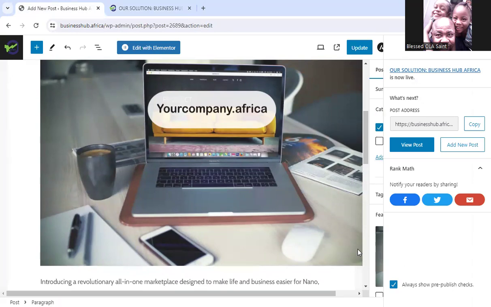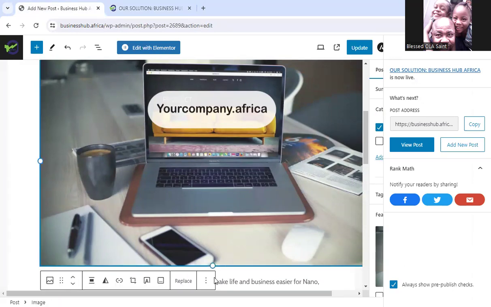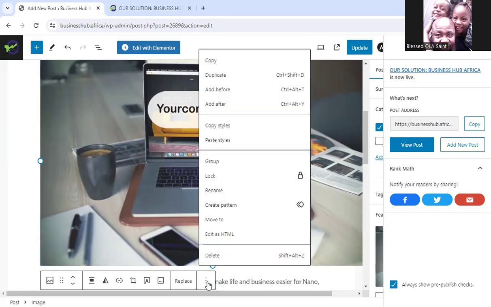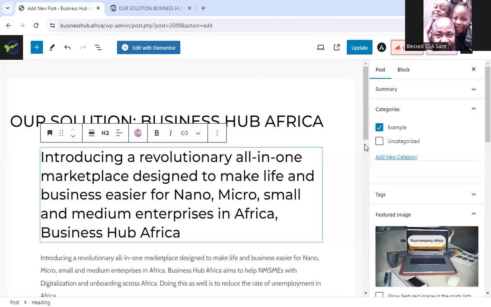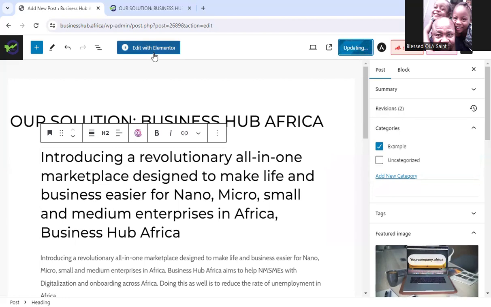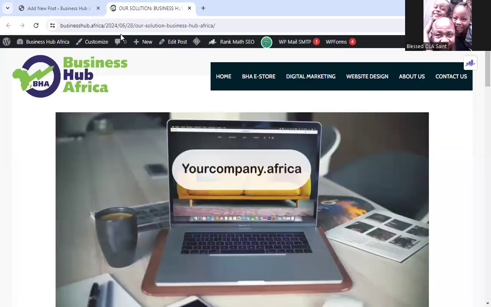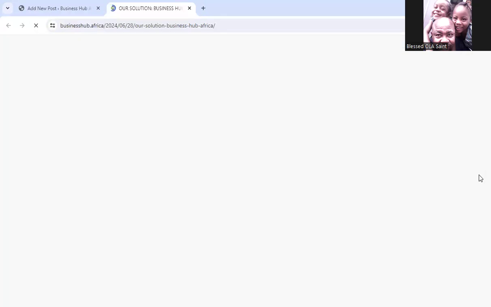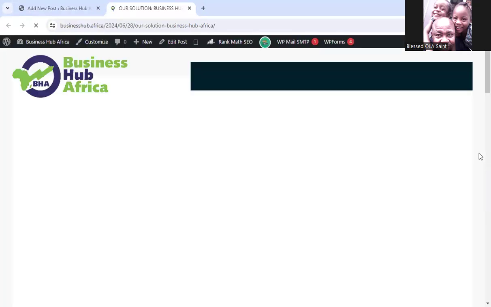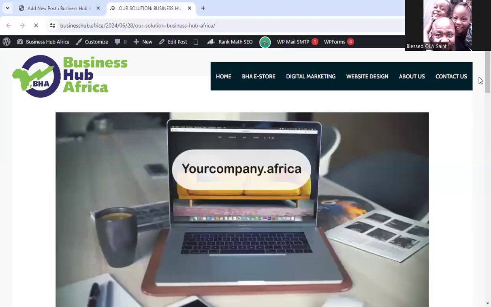The time you will need to add this image is if, when you create a post, let me update and check if the feature image shows, because ideally the feature image is supposed to show on top of your post. If it's not on your post, it's probably your theme. It means there's a problem with your theme, because it's ideally supposed to show.